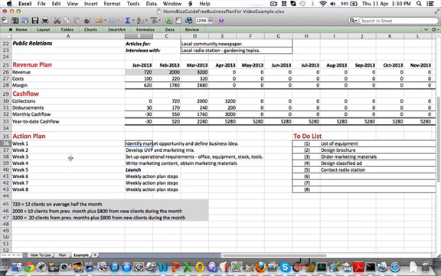In the first week, we're planning to identify market opportunities and define the business idea. The second week, develop the marketing mix and the unique value proposition. Then set up operational requirements, things like an office, equipment, stock, tools, and so on. And then write the marketing content and obtain the marketing materials, the flyer, the brochure, and so on.